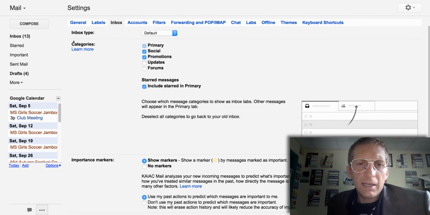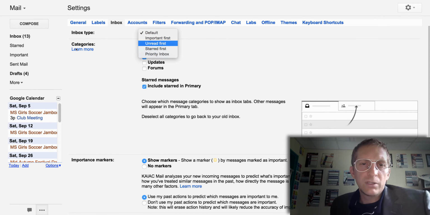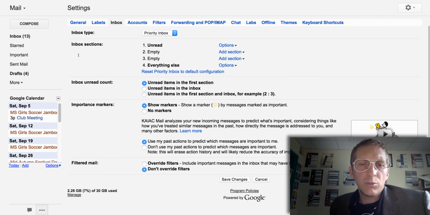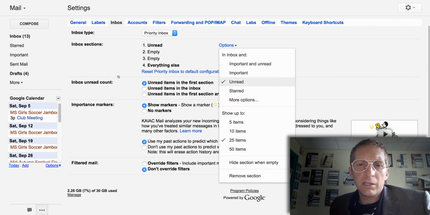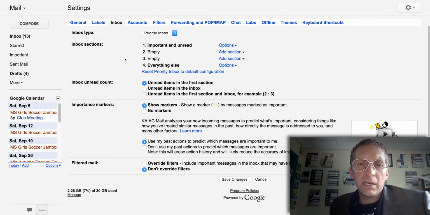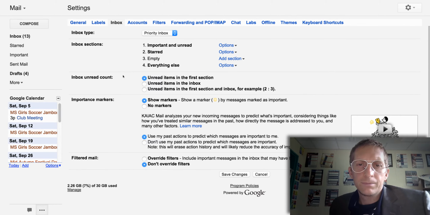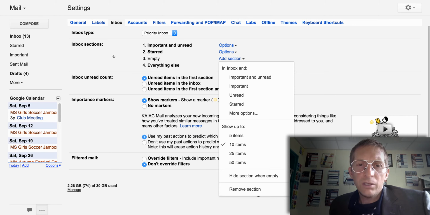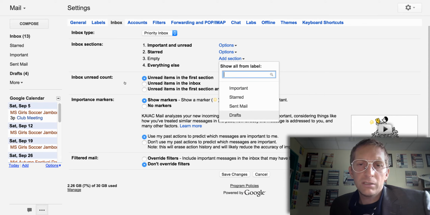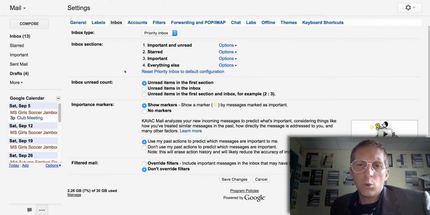Okay, go ahead and click on Inbox, and we're going to choose, not default, but Unread first, and we're going to hit Customize and Priority Inbox, and for Unread, we're going to click that and hit 25 items, and Important and Unread. Then, in the second one, we're going to hit Add Section, and we are going to put Starred. Okay, and in the third one, let's go ahead and choose More Options. And let's do show all from label, and let's choose important. Okay.